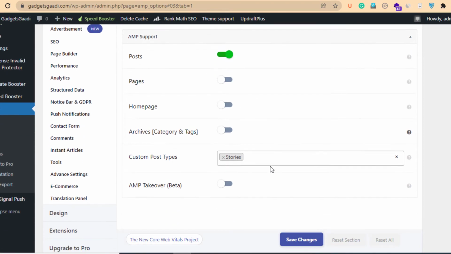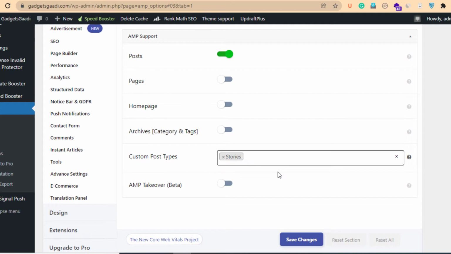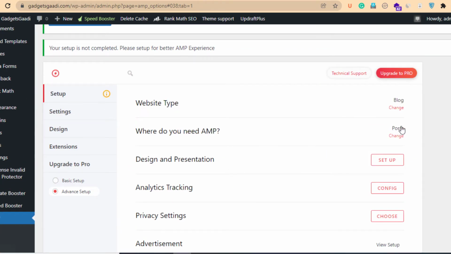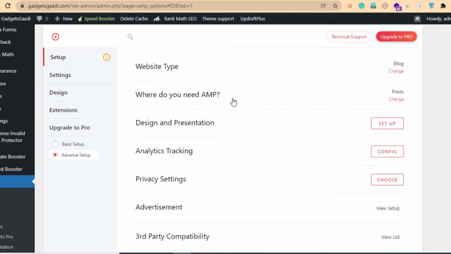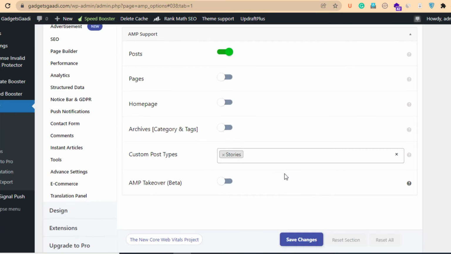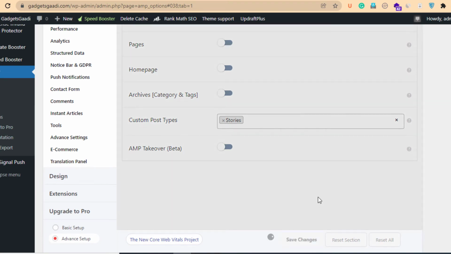If you don't want AMP to work on post but only on stories, then you can uncheck the post tab section. Also, you can change the website type and the areas where you need AMP to work on. After following all these steps and confirming them, you can finally save changes.